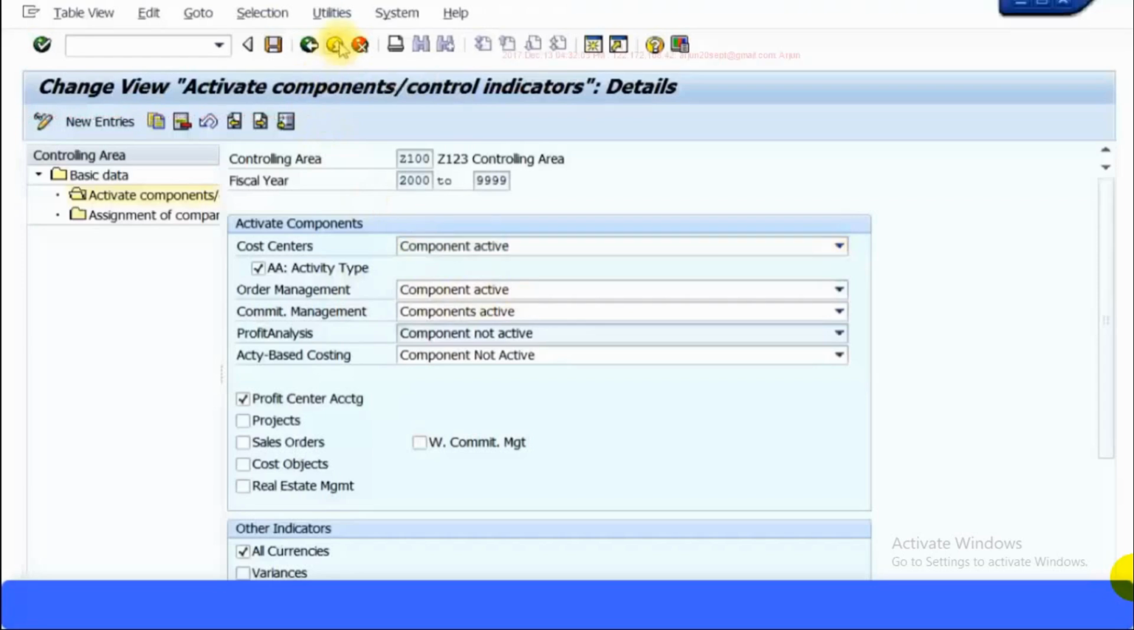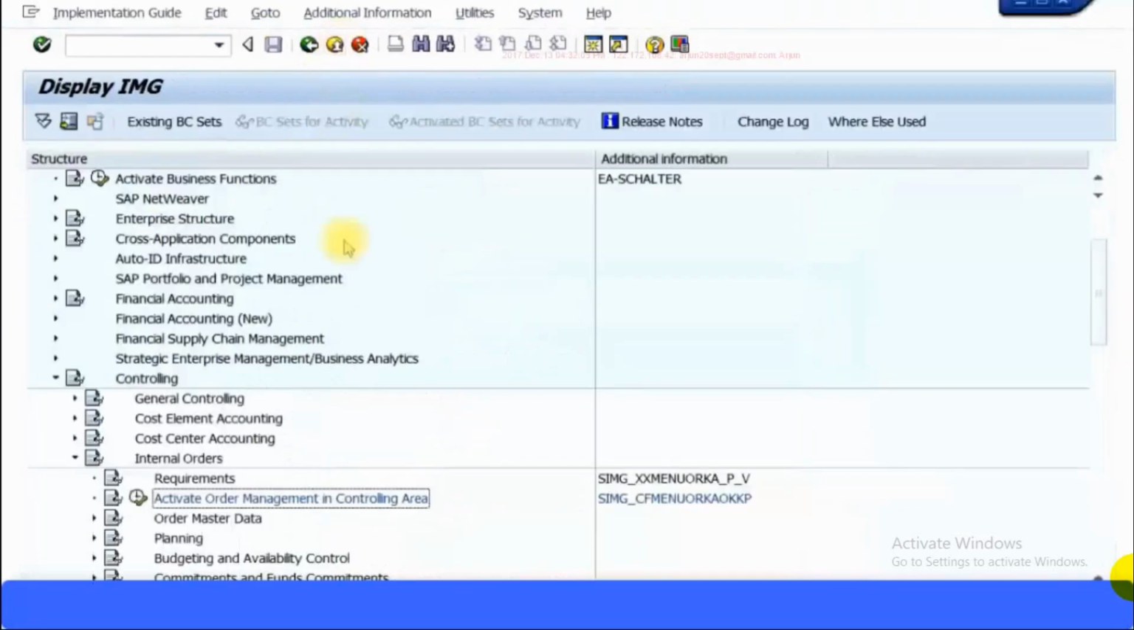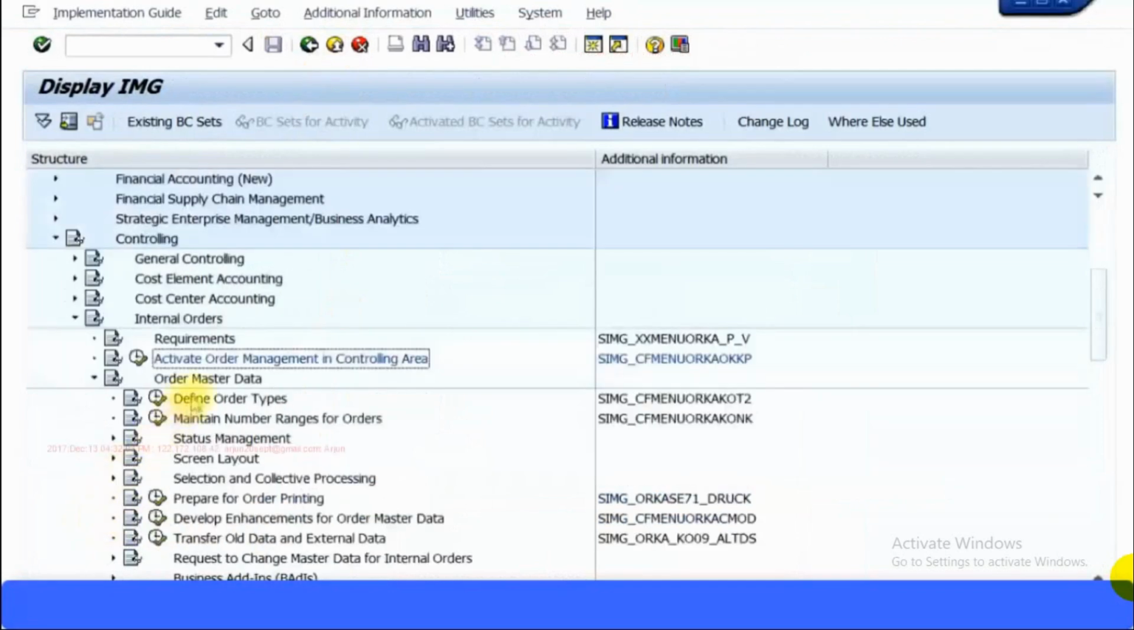So internal order has been activated. Next step is to create your order master data. This is actually like a config which is saying that for every different type of asset, the components, we have their own different classes or types.